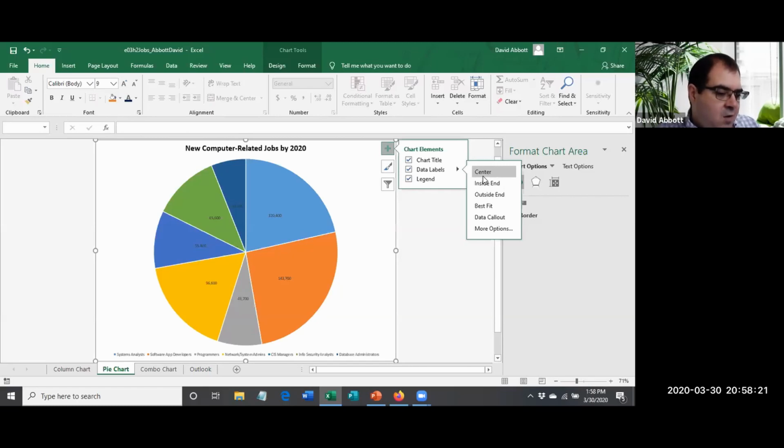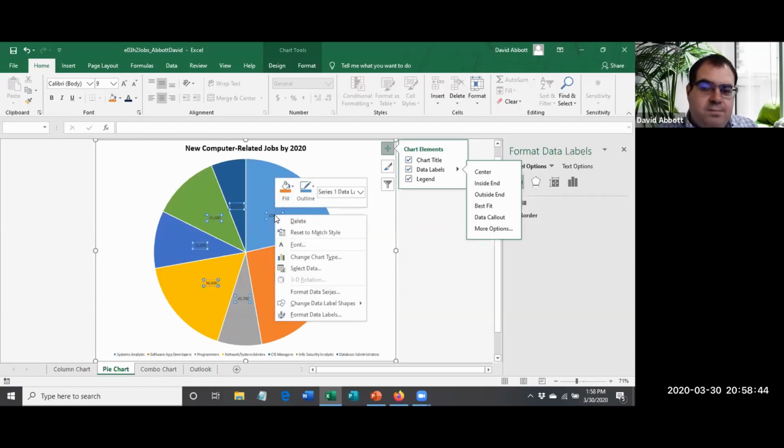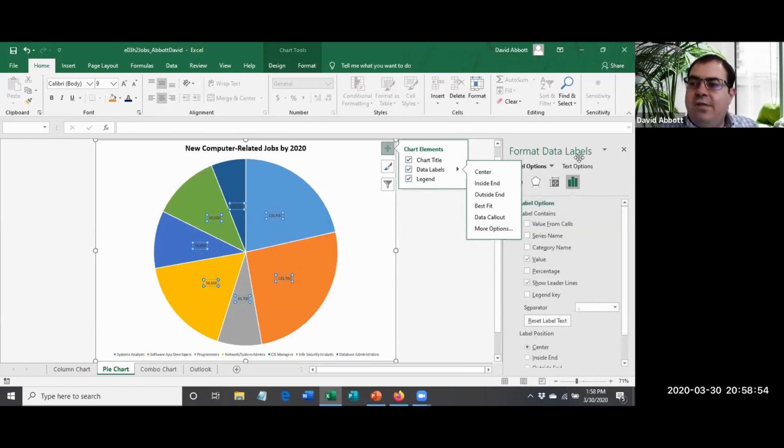So right now, what that has done is you've added the data labels to the pie slices. The default data labels show the number of new jobs in the pie slices. So right now, this is showing the number of new jobs for each one of those different job categories. So right now, we'll just right click on one of the data labels, and then we'll go down here to format data labels. Then that's going to open up the format data labels pane over here to the right.